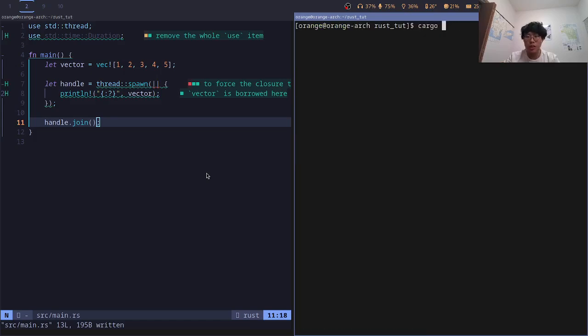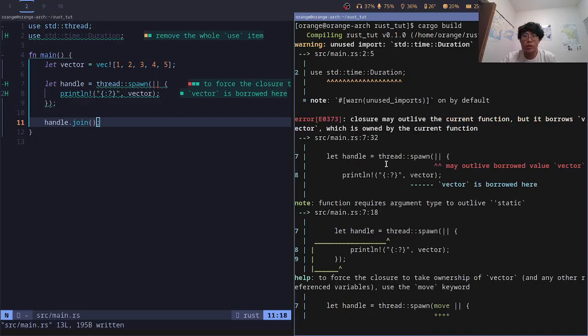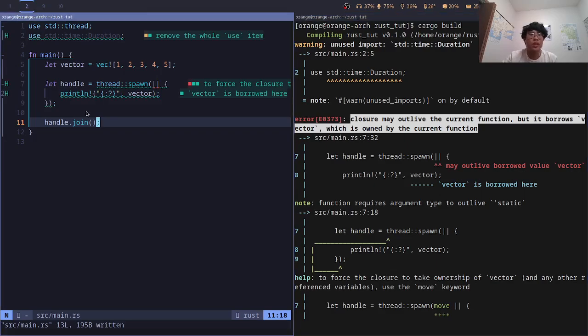So let's try to run a cargo build. We can see that it doesn't compile, right? And why? Let's see the error message. It says closure may outlive the current function, but it borrows the vector. So it's saying that this closure is trying to borrow the vector, but it might actually outlive this function, right?